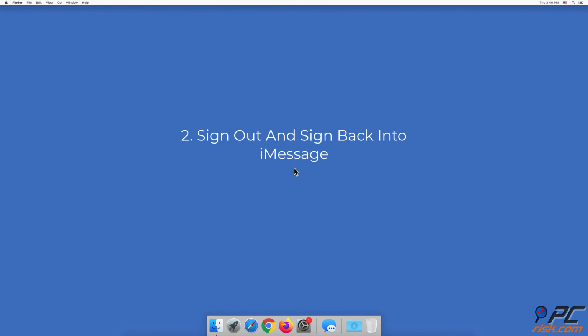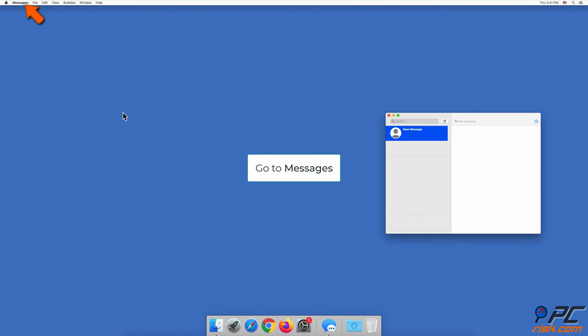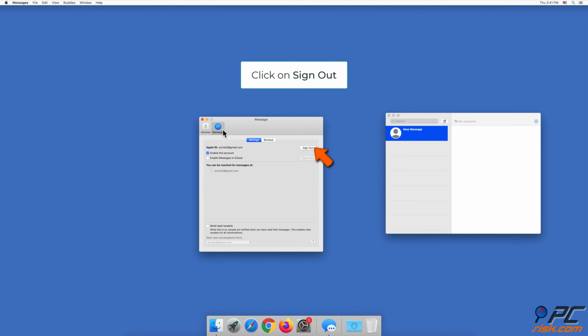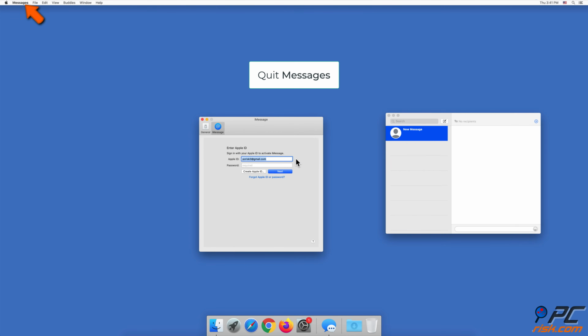Number 2. Sign out and sign back in to iMessage. Go to Messages and click on Preferences. Select iMessage tab and sign out. Then quit Messages.